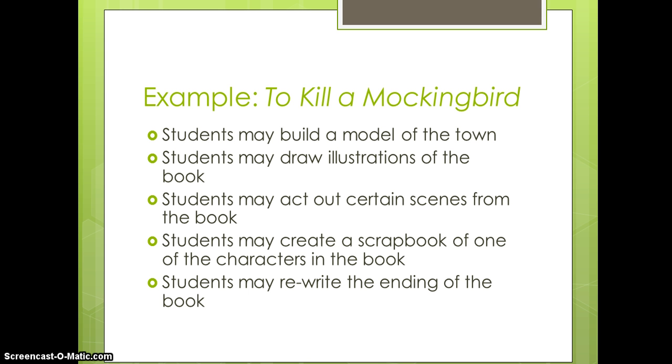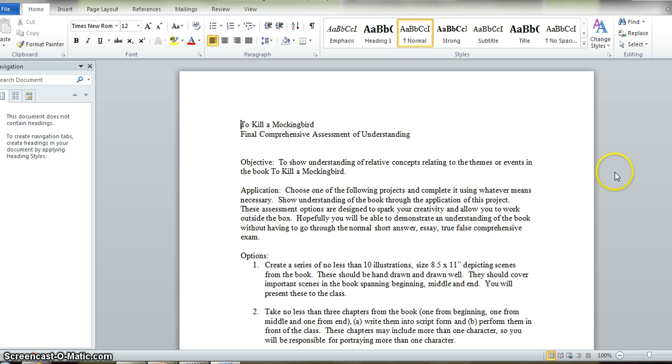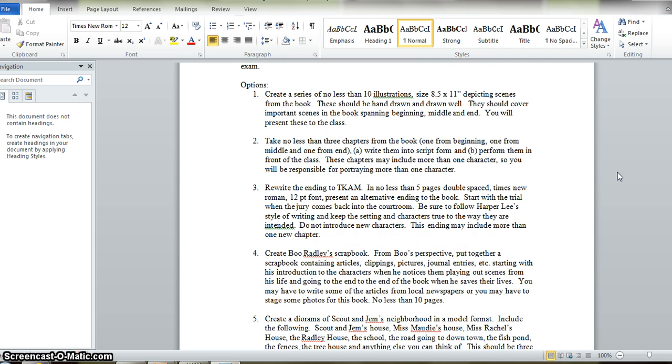I've had a couple of kids attempt to make a video, reshooting scenes of the movie, because the only movie of the book was done in like 1963 or something like that. So there's just a lot of different things that you can do. Now, here is my example of the test that I use. If it'll pull up here, okay. And I have 10 choices on here.